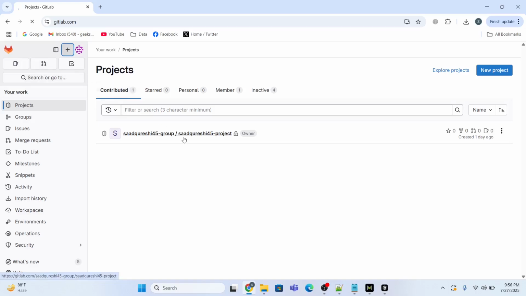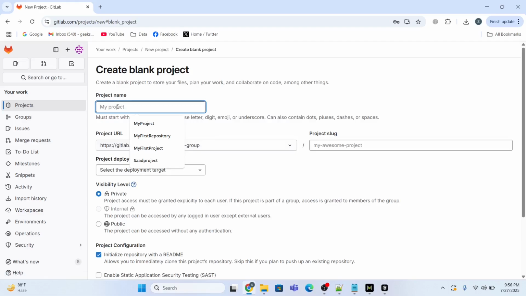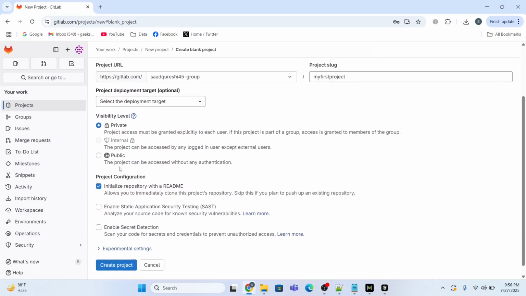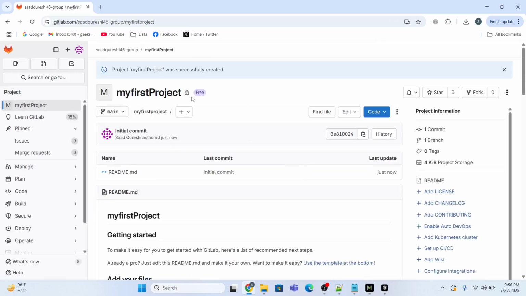Go over here and I will create a new repository, create blank project, and I will name this as my first project. And I will make this as public. Create project. It has been created successfully. The repository has been created.